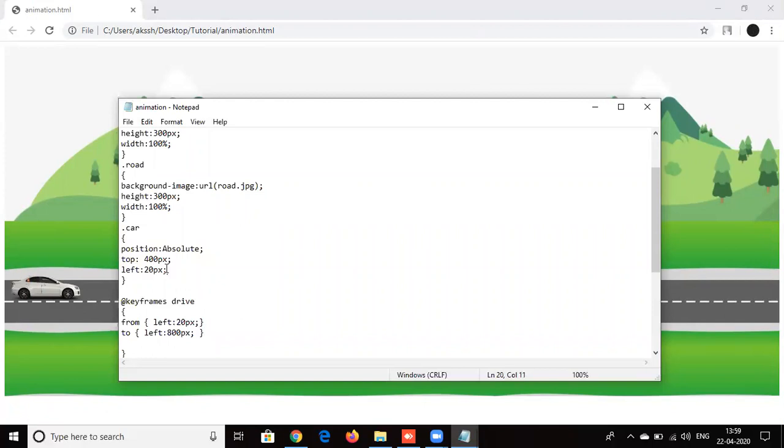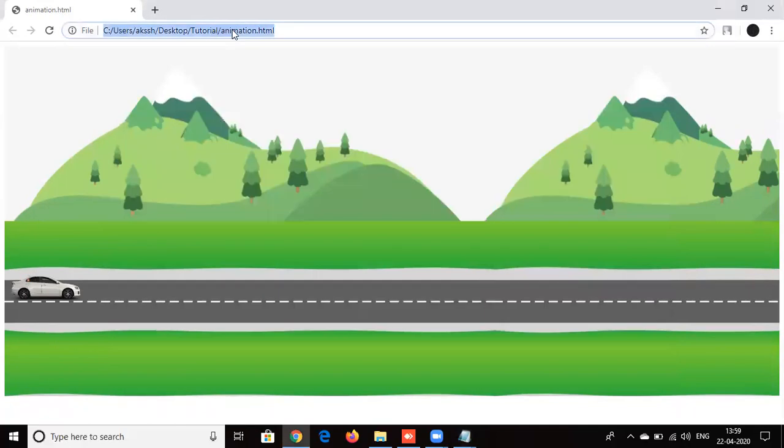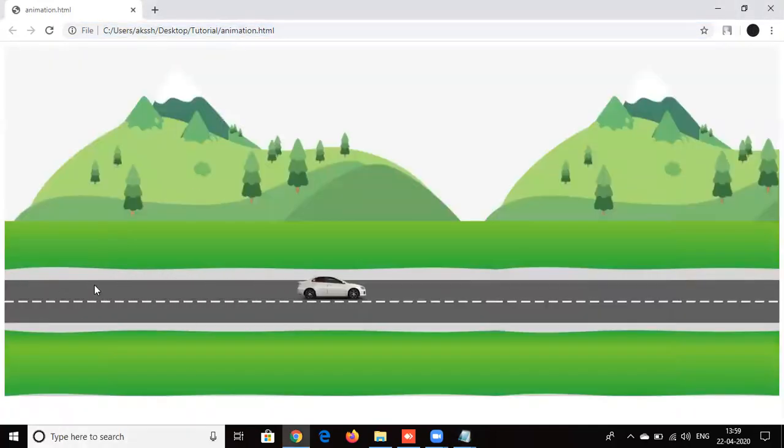Now I have to tell this car to do the animation. So over here I have to write animation, the name of the keyframe, and in how many seconds you want it to go from left to right. I want it to go left to right in 4 seconds. Then I put a semicolon and I save. So this goes from left to right over here.